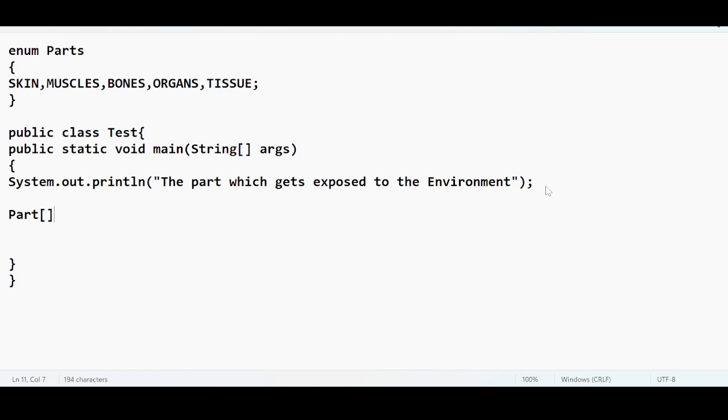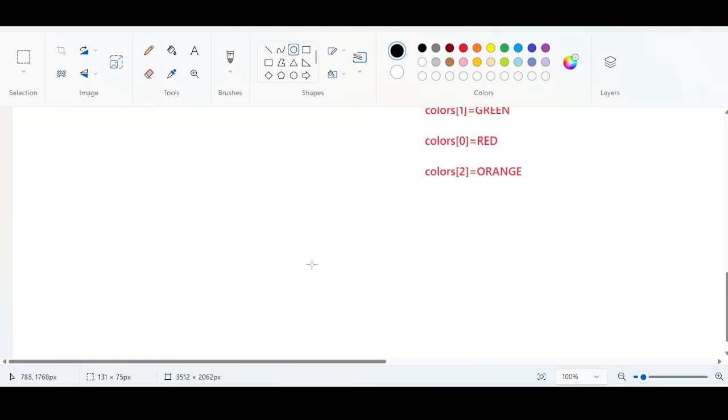Parts[] t = Parts.values(); This Parts.values method is going to return an array. What does it really mean? This line is going to do so many things behind the scenes.